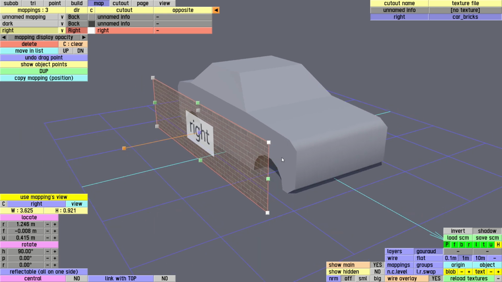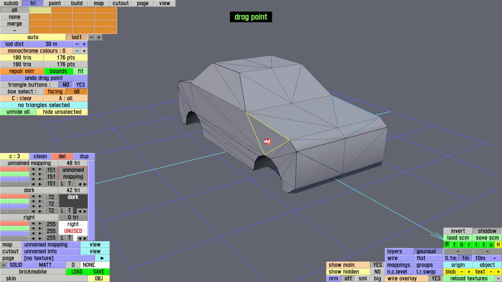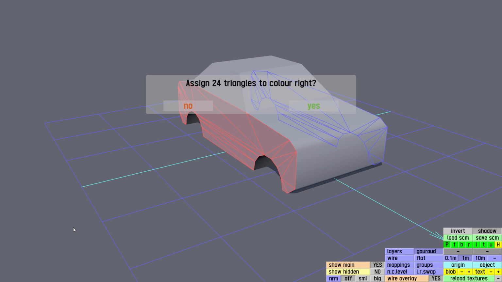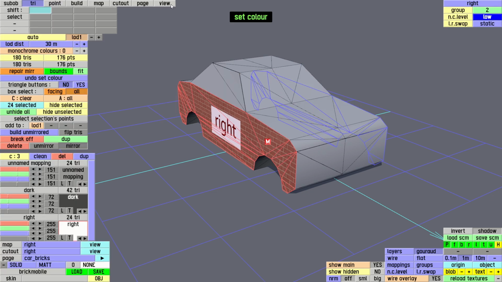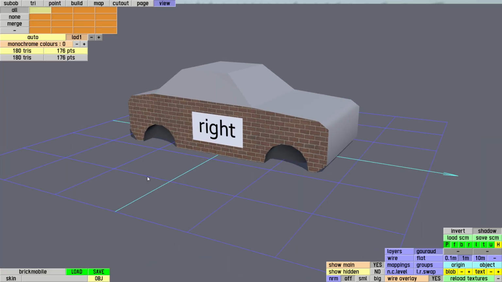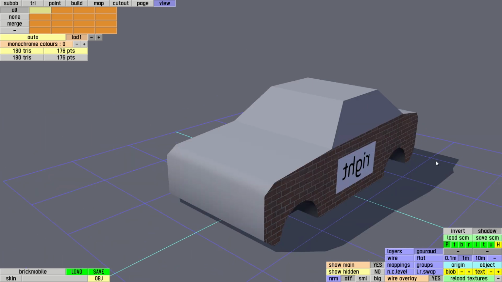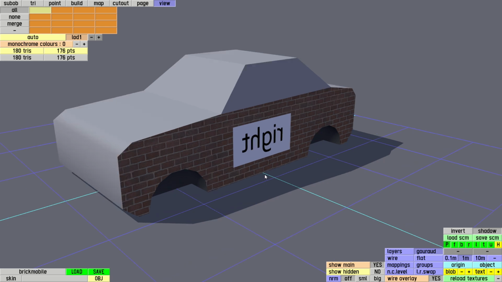And now I need to select these triangles and assign them to this mapping. So in triangle mode, select the triangles and click on the color or mapping. And now it's mapped onto the vehicle. Now if I look over the other side, you'll see that's not really what we want.